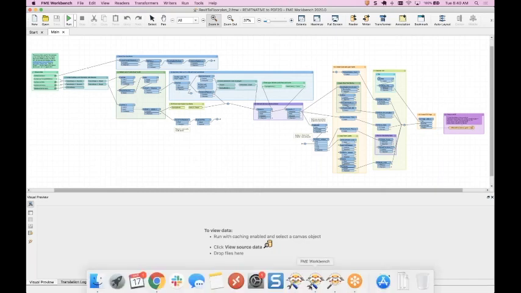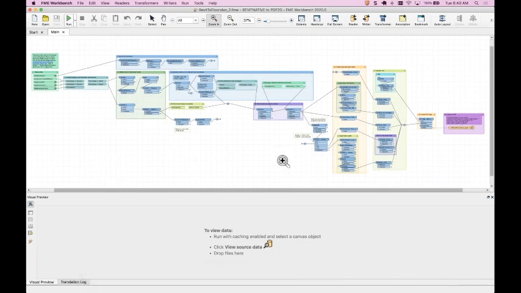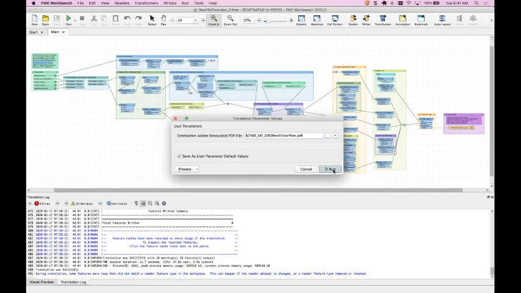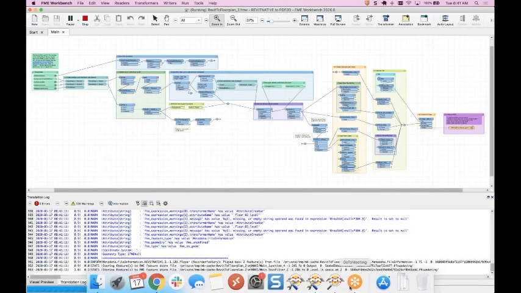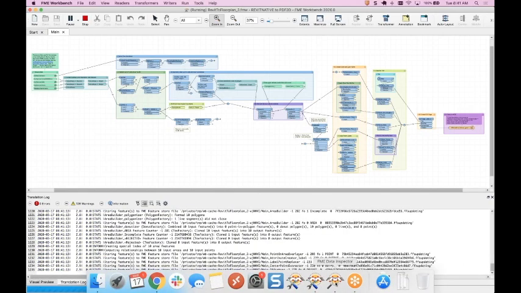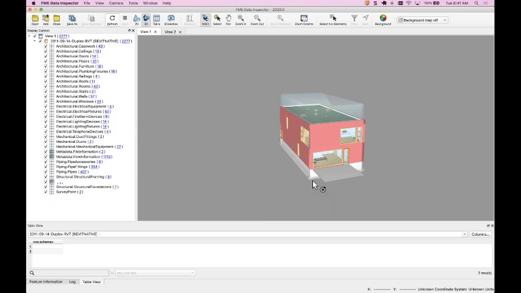And so this is just highlighting the workflow that we'll be going through. I'm going to go ahead and just run this for right now. So just a quick overview. We are writing from Revit to a PDF document with just one of the levels of a floor plan. I'm going to jump into Data Inspector just to show you what this model looks like.